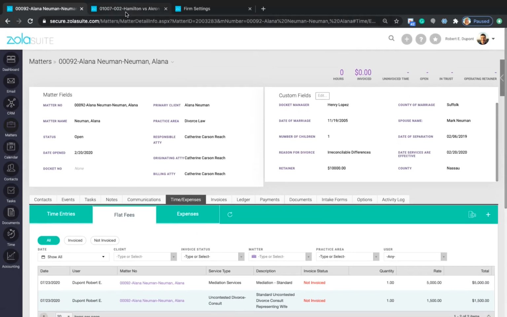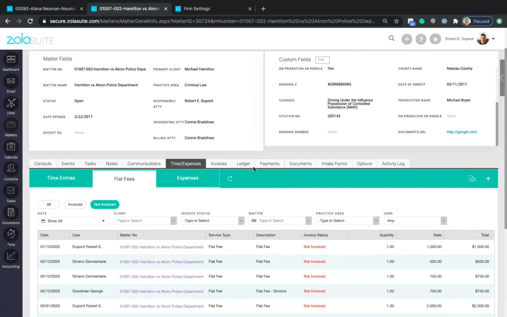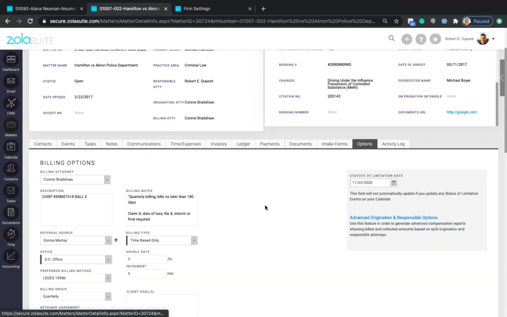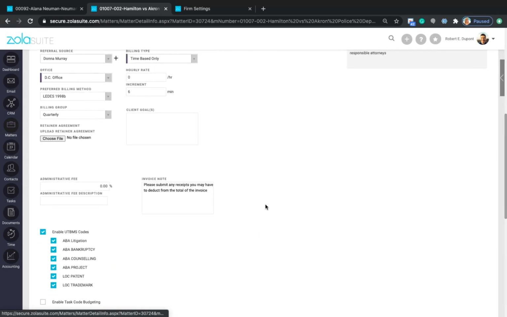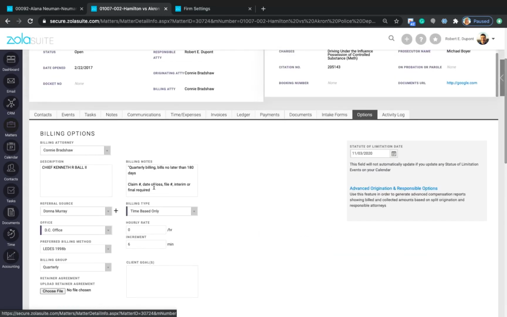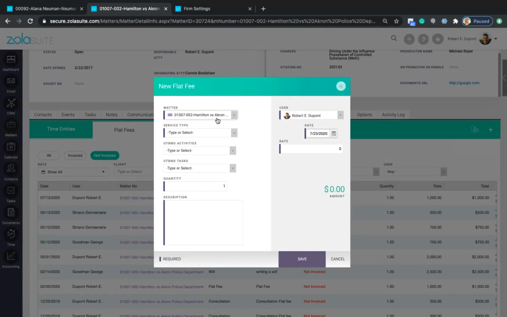I do want to show an example of what LEDES matters are going to look like when it comes to flat fees, because this is going to reflect any LEDES billing that you're doing. So if you go into the options of the matter, you just want to make sure that you have enabled UTBMS codes and your specific code sets for LEDES. And once you go back to time and expenses and create a new flat fee, you can see that this one is a little bit different than the last one we looked at.